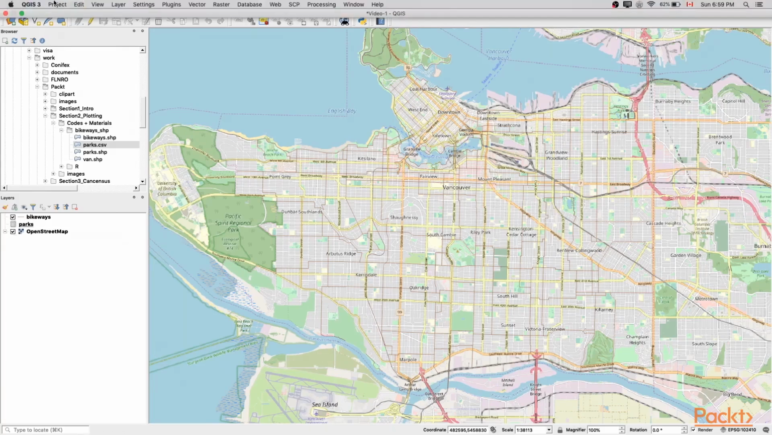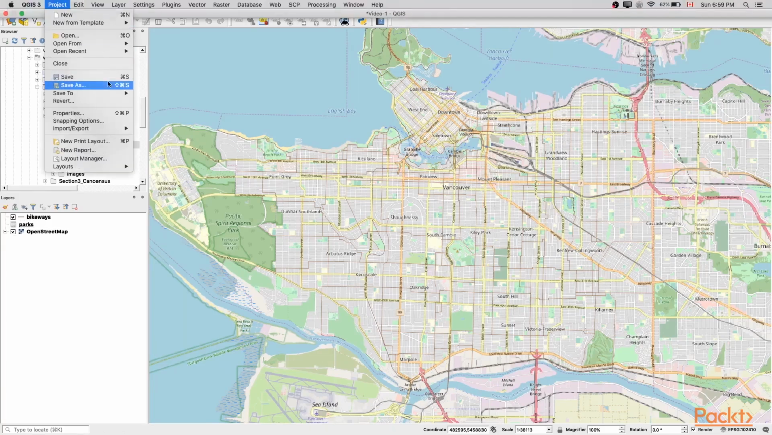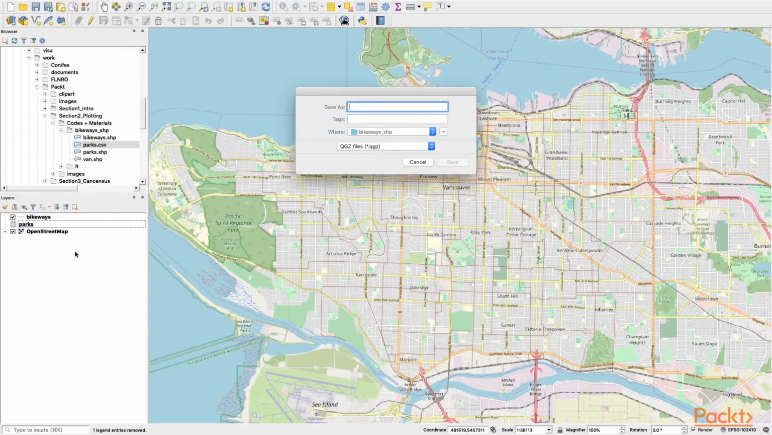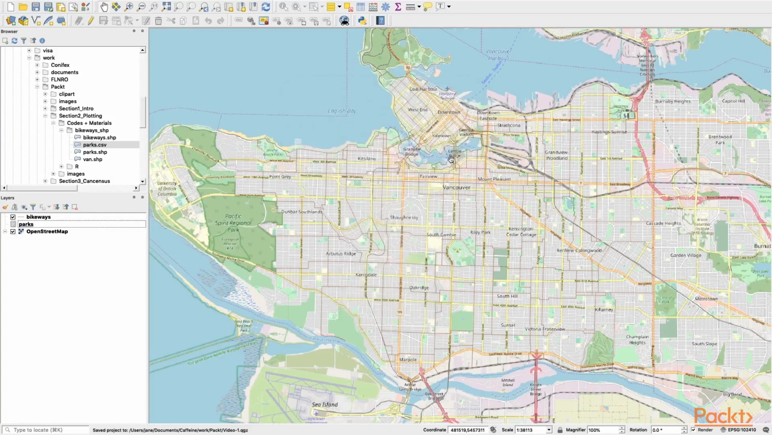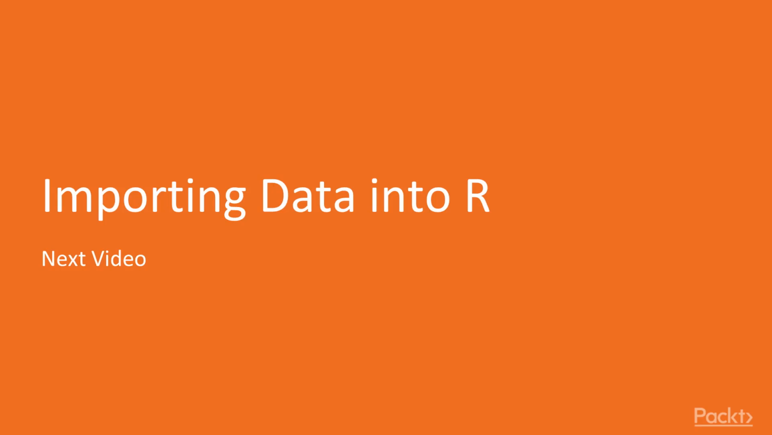Once we're finished, we can click Project and save the current progress, or simply click Command S, give it a name. Choose the pathway and click Save. So in the next video, we'll perform similar actions but in the R scripting environment. Let's move on to importing data into R.